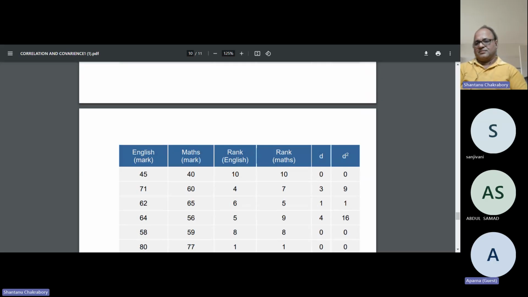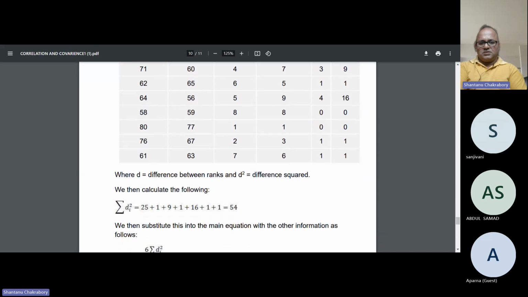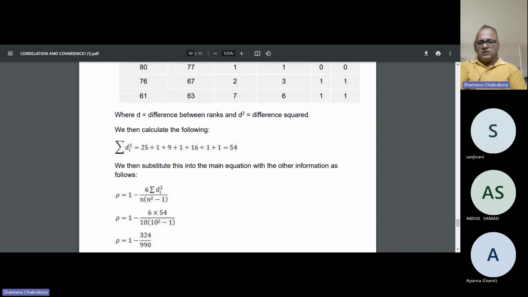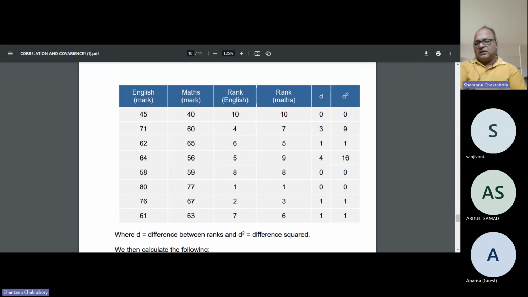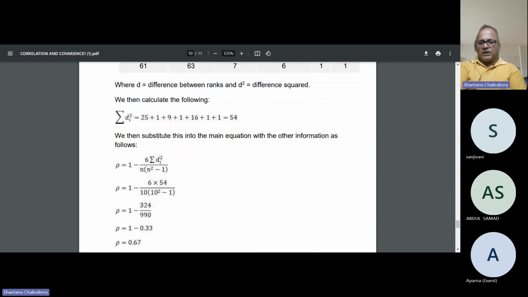Sir, can you go a bit down? Yes, sure, I'll go down here. This is how you calculate the difference, or the d square. So d square will depend on the rank of the data that you have been provided. D square is 54 already.